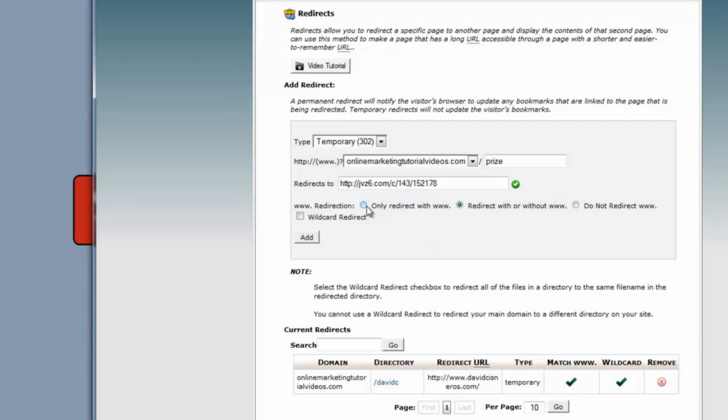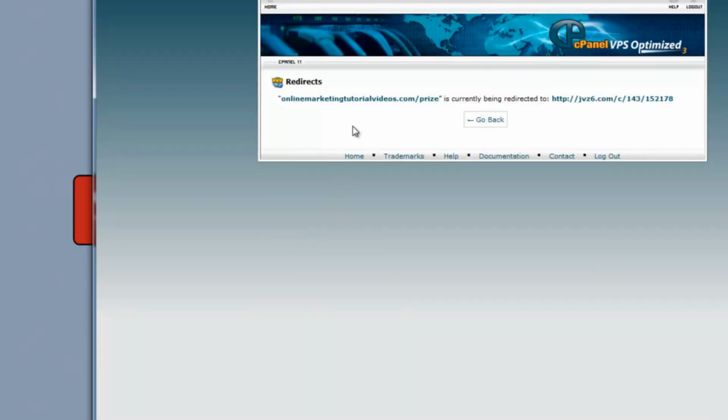And I like to select only redirect with www. You can choose to make it a wildcard or not. Right here it tells you that the wildcard will redirect all of the files in a directory to the same file name in the redirected directory. So I like to click wildcard redirect, and we'll click add. Now you can see that this link here will now go to this link right here.